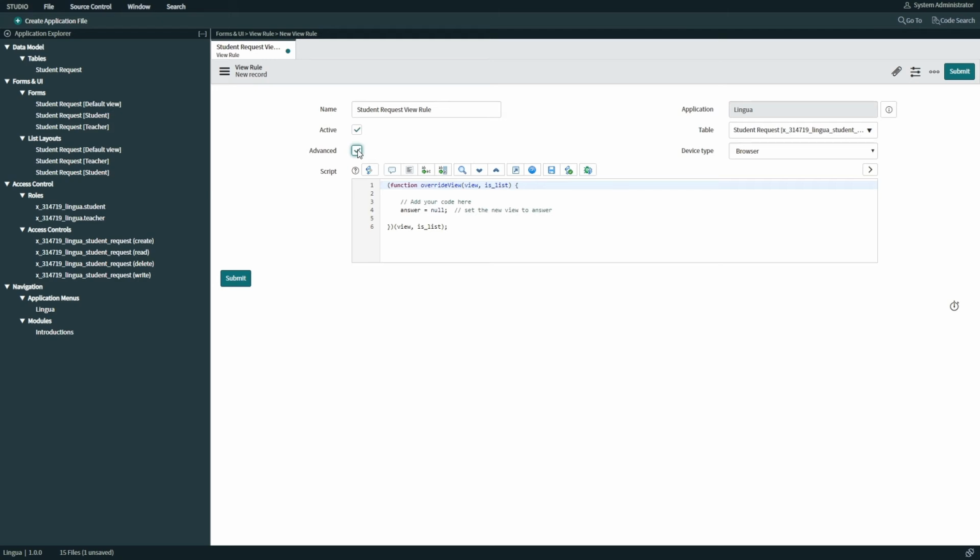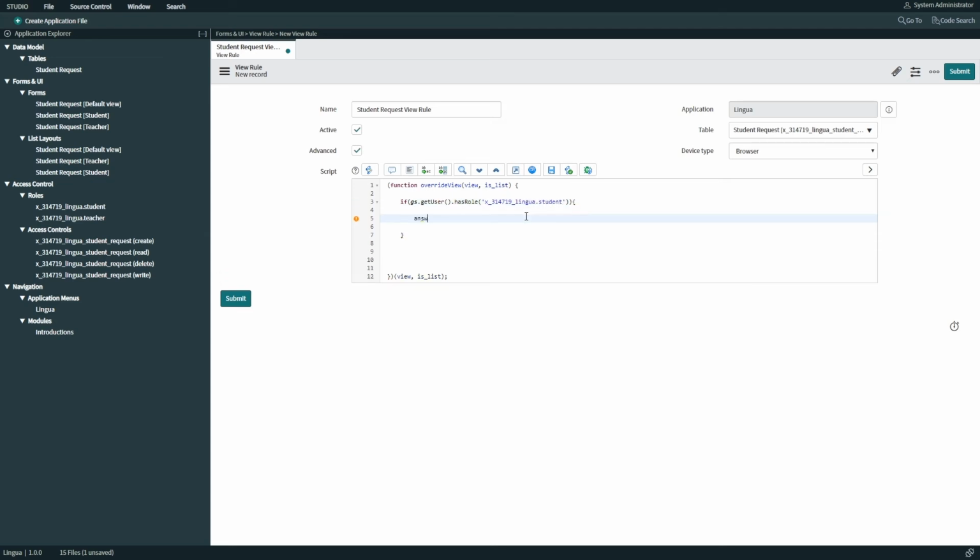So we have here our default function override view, and we're going to write a small script, which is going to first test a certain condition and then apply a view. The condition here, we're going to just first get the current logged in user with the method get user, and then we're going to check with the method has role if that user has a specific role or not. So if that specific user has a student role, we're going to apply the student view that we have in the answer variable.